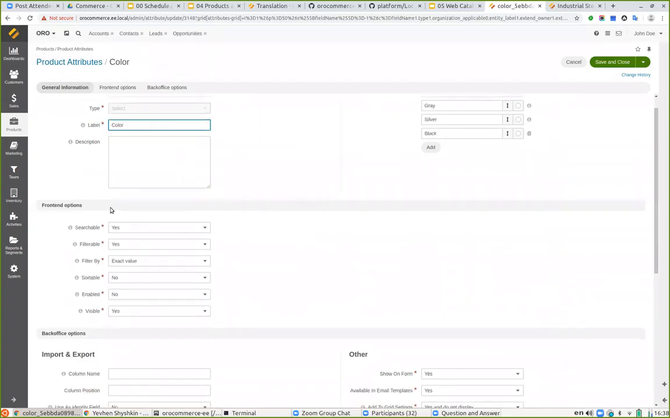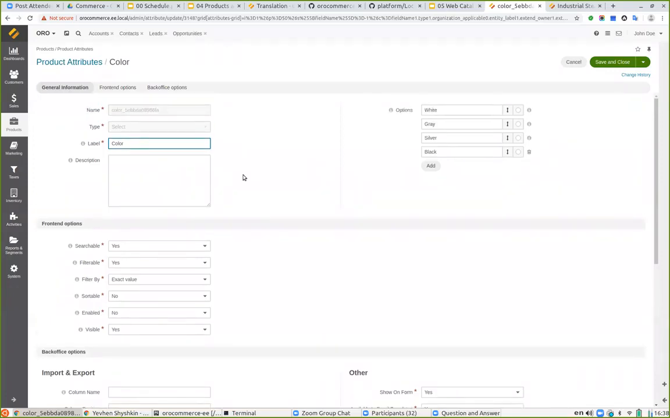And here we have several front-end options. Searchable means that we will be able to find a product using the value of this option. Filterable means that if the product listing page has at least one product of this type, there will be a filter for this attribute. Sortable means that we can sort by this field. It does not make sense for the color, but for example, it makes sense for the SKU. And we can also specify how it will be filtered, whether it's enabled, whether it's visible, and so on.